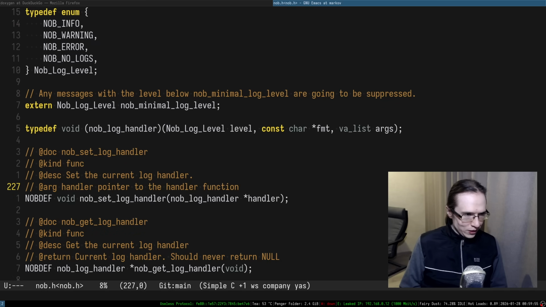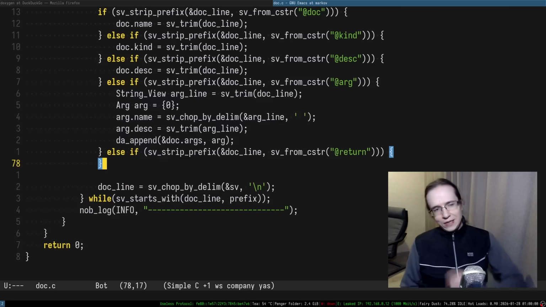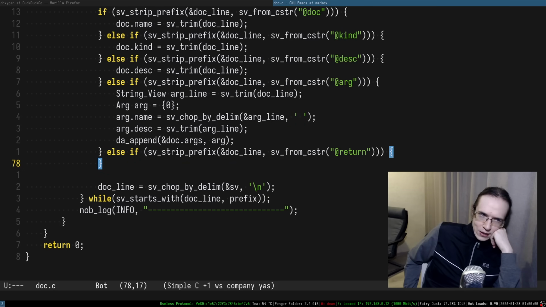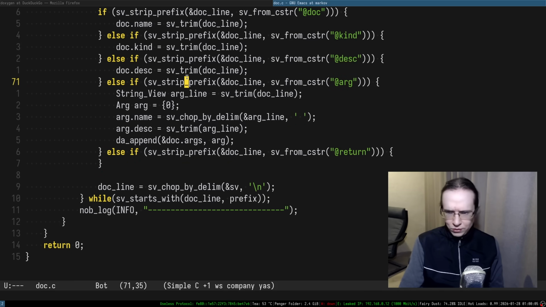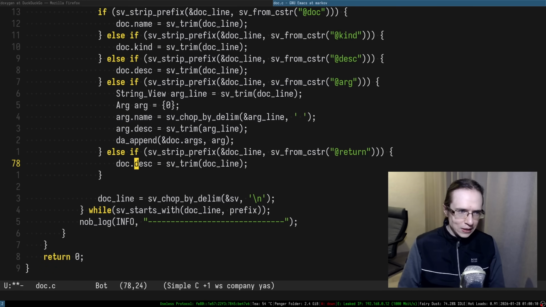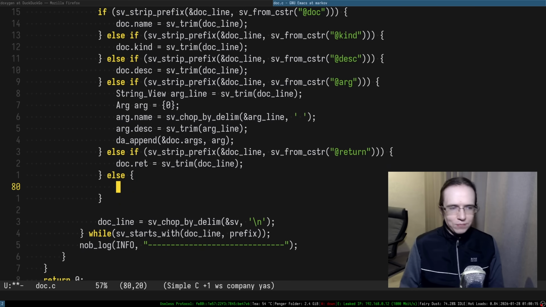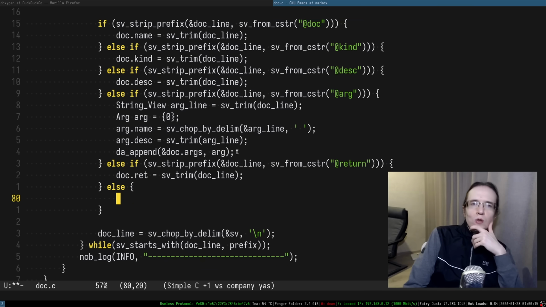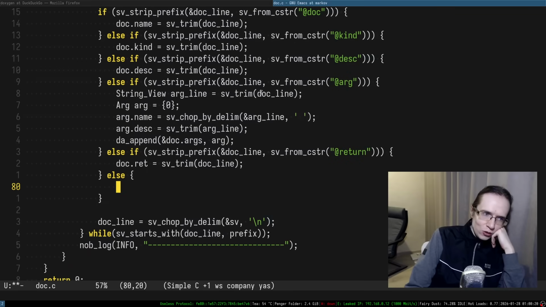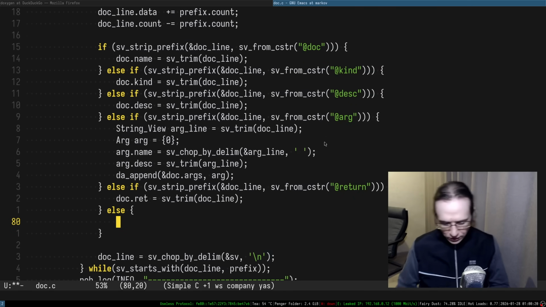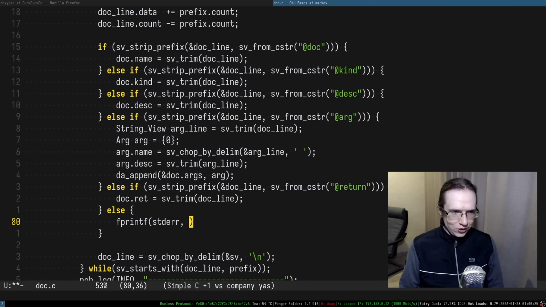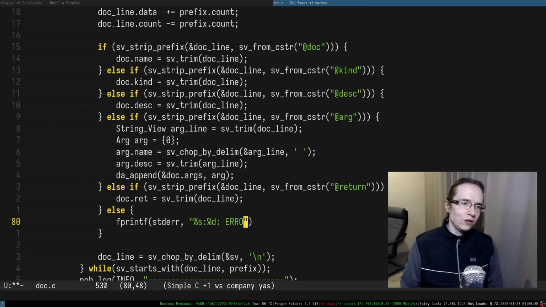Now, what we're going to be doing in here, so this is going to be the return. And in case of the return, I think it's literally the same as description, right? So it's literally the same as description. Okay, so ret. So in case of an error, we need to obviously log that, right? So we have to say something like printf, stderr, and this is going to be something like d, and this is going to be the error.